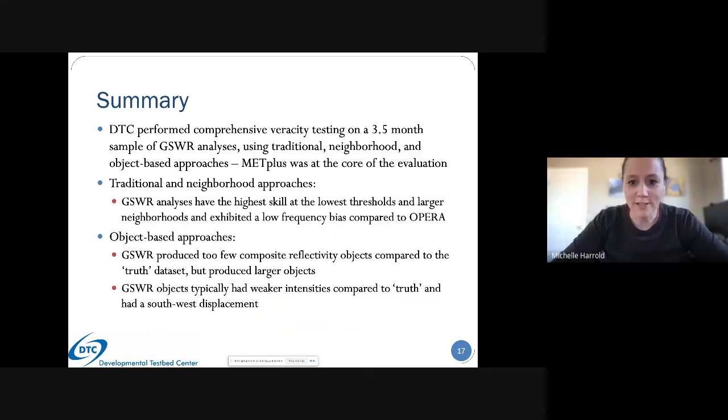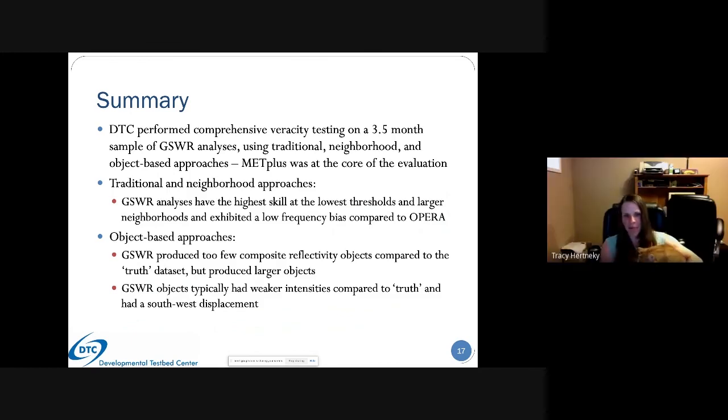Great. Well, thank you, Tracy, for an excellent presentation. It looks like we do have one question in the chat from Raul that says, hello, I'm Googling about the GSWR products, but I can't find the data set. Is it public? No, this data set is not made public at this time.